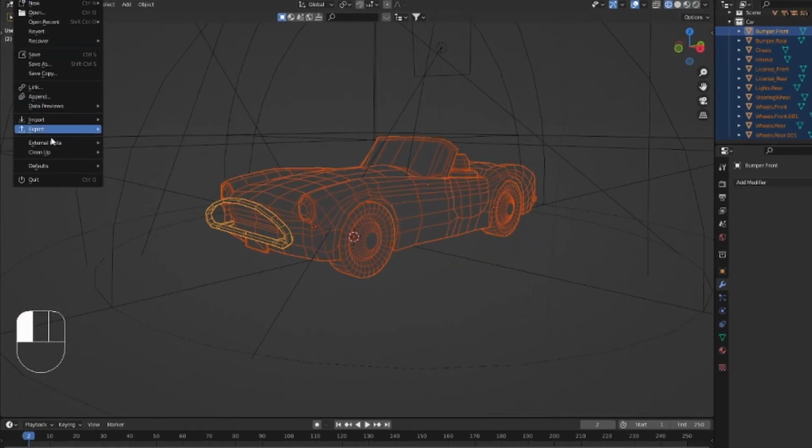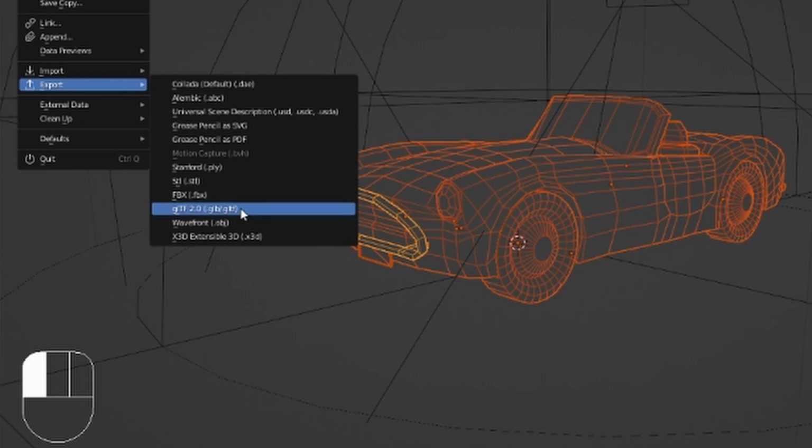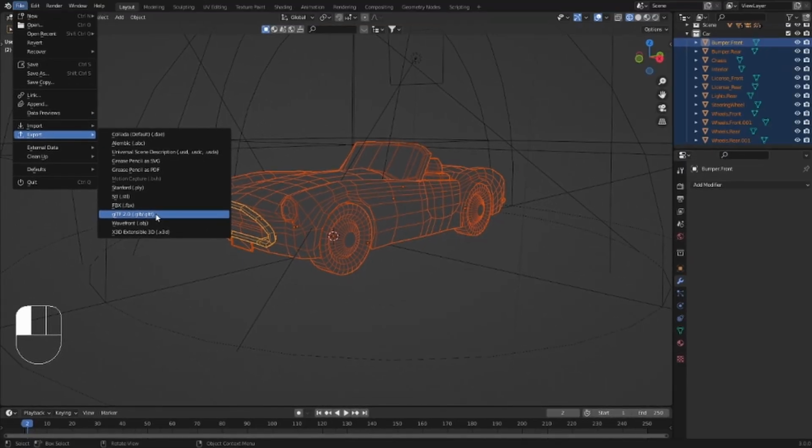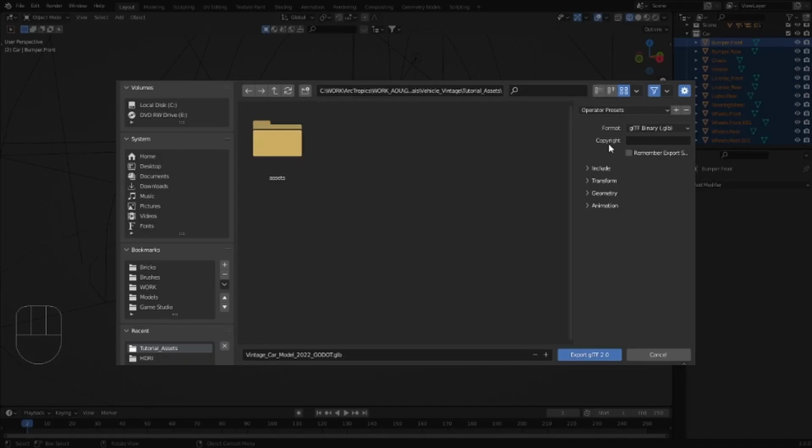Then go to the main menu and under File, Export, select the gLTF 2.0 option to export in a format that is easily understood by the Godot engine. In the Export window, choose Format as gLTF binary. In the Include section, check Selected Objects to make sure we export only the selected objects. The other options under this section should be unchecked.